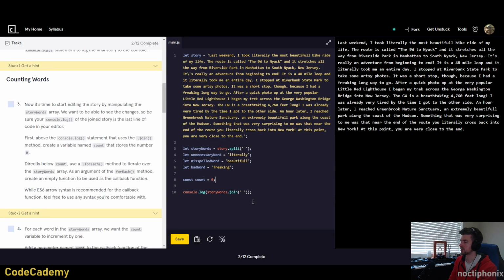Okay. Directly below count, use a for each method to iterate over story words array. As an argument of the for each method, create an empty function to be used as a callback function. While ES6 arrow syntax is recommended for the callback function, feel free to use any syntax you are comfortable with. Okay. Argument of the for each, create an empty function as the callback. So this is an anonymous function. Okay.